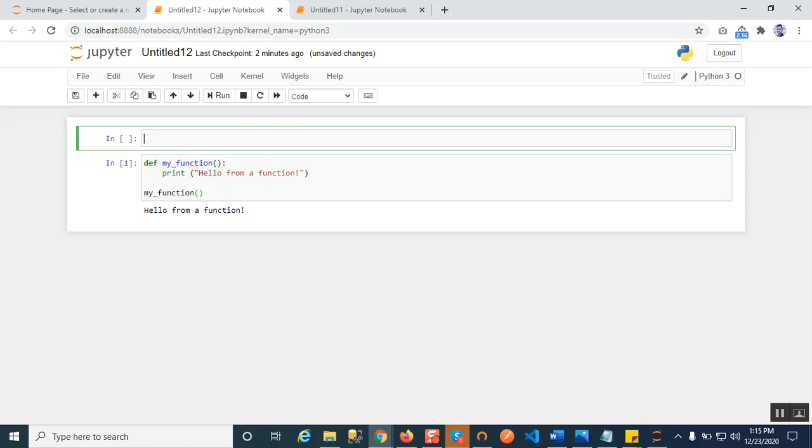Okay, so in functions, let's discuss arguments. What are arguments? Information can be passed into functions as arguments. Arguments are specified after the function's name, inside the parentheses. You can add as many arguments as you want, just separate them with a comma. So let's begin with arguments.